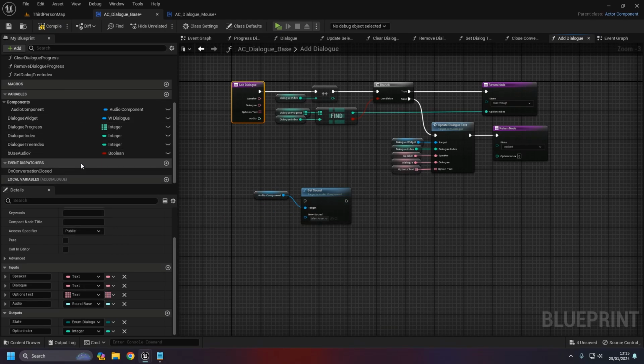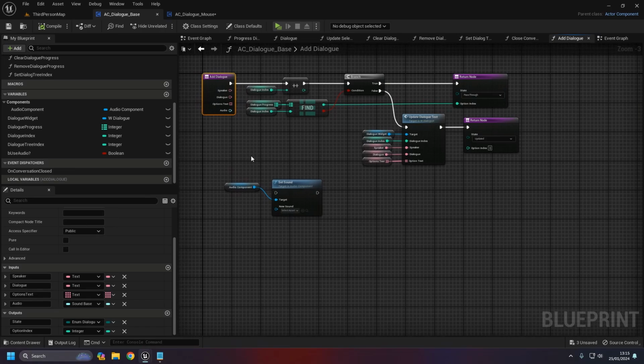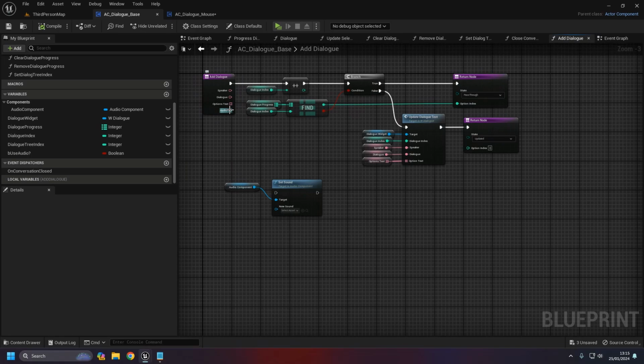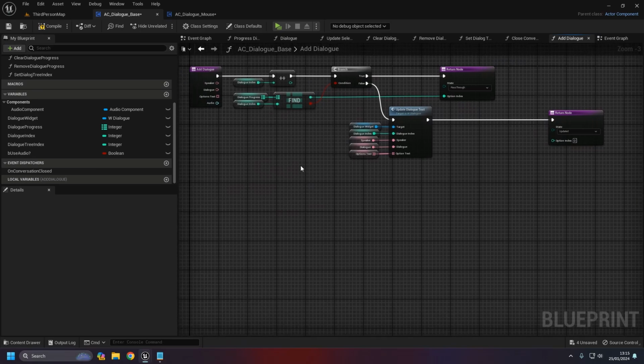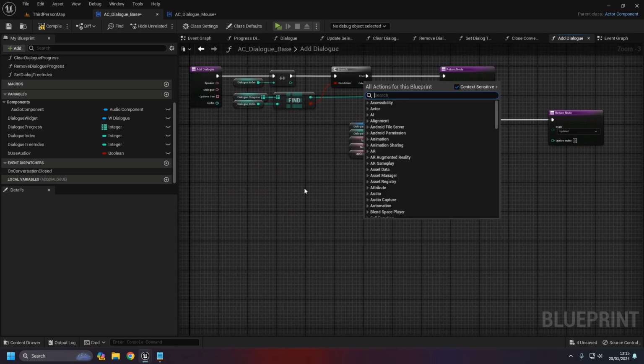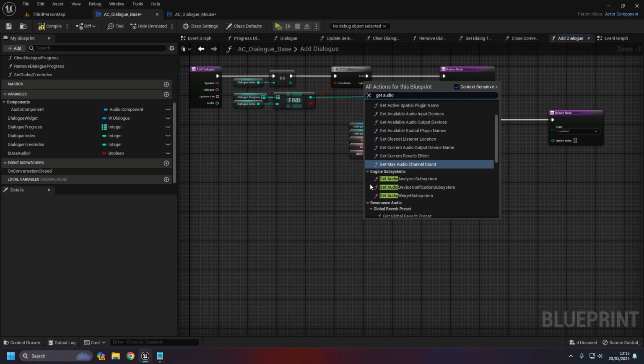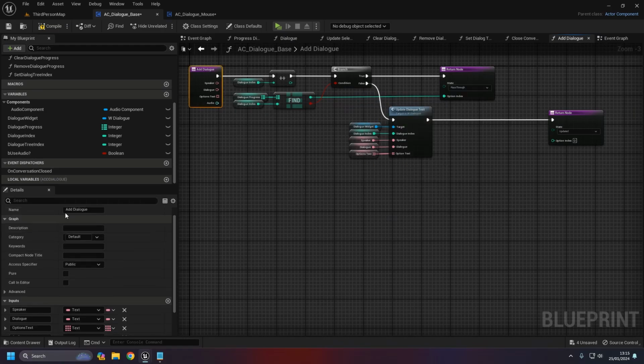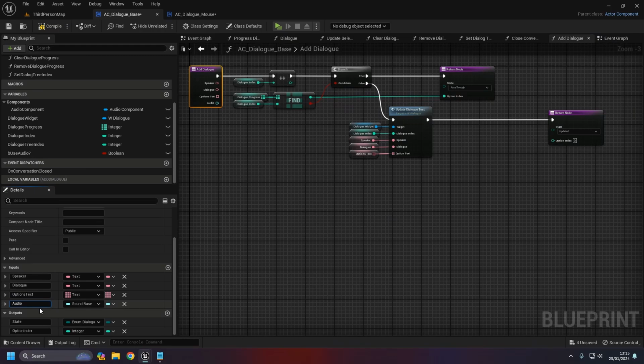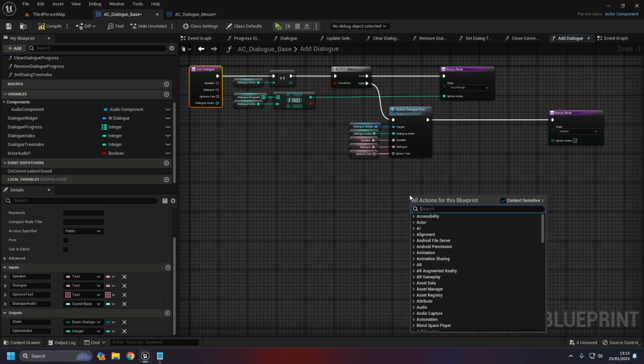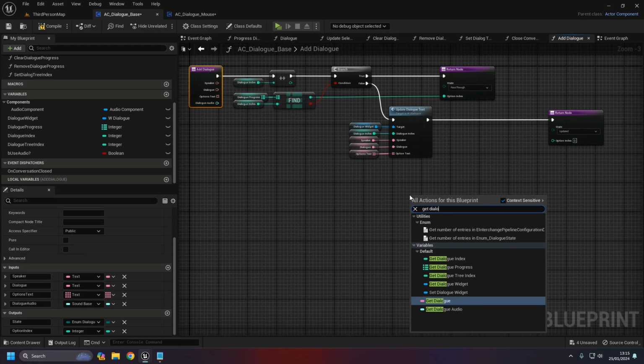So if we do that as a soft reference, there is something we can show you how to set up and how you can actually load that. A soft reference is kind of like a reference to the file itself, but without loading said file. So if we get the audio input, get audio, although actually I'm going to rename that from audio to dialogue audio, just so it's a bit more descriptive. So do get dialogue audio.